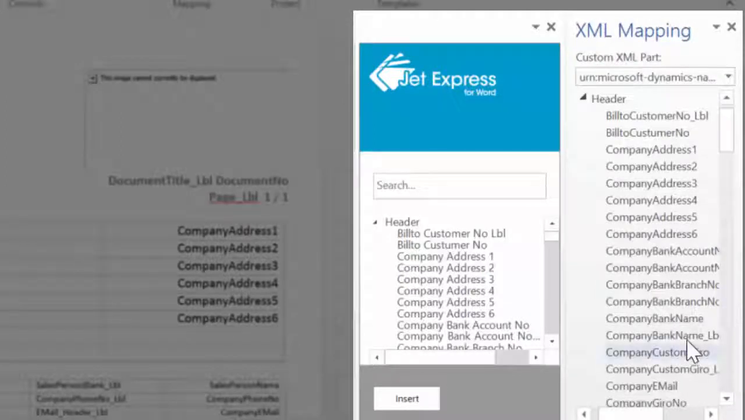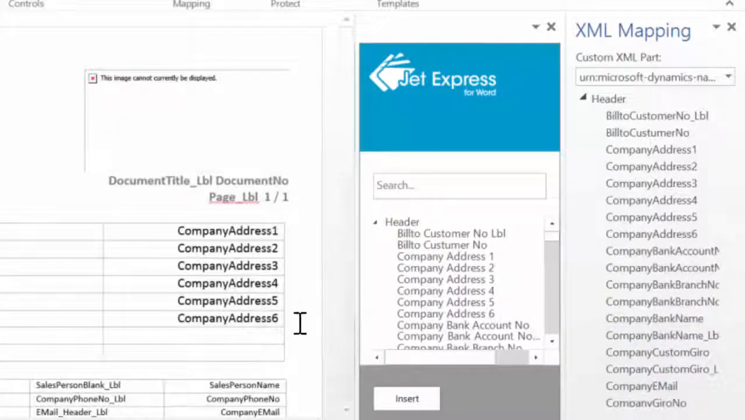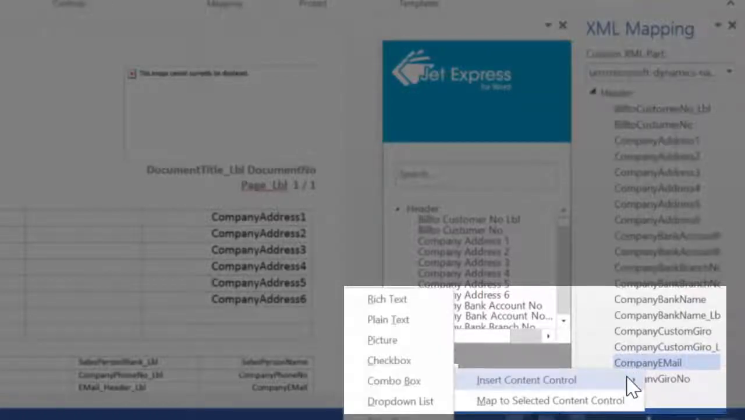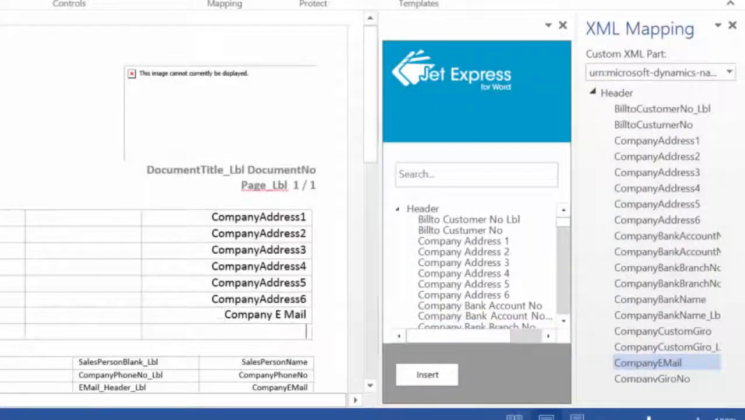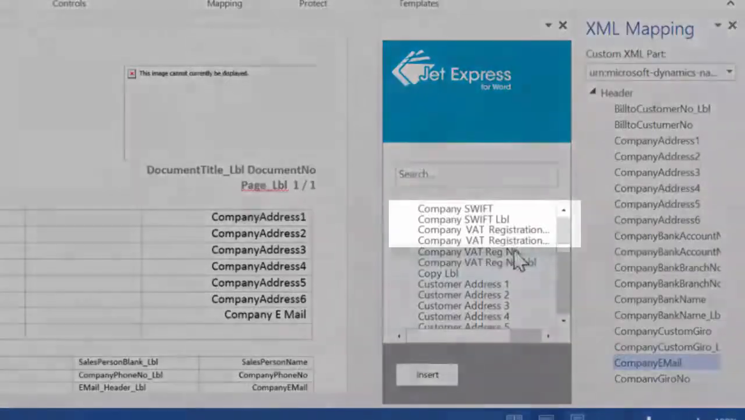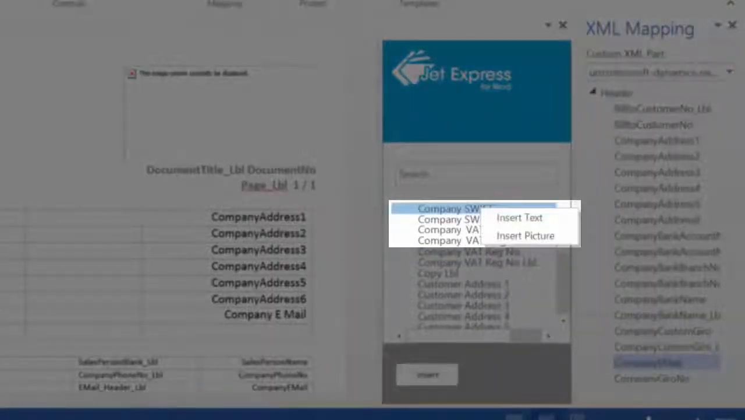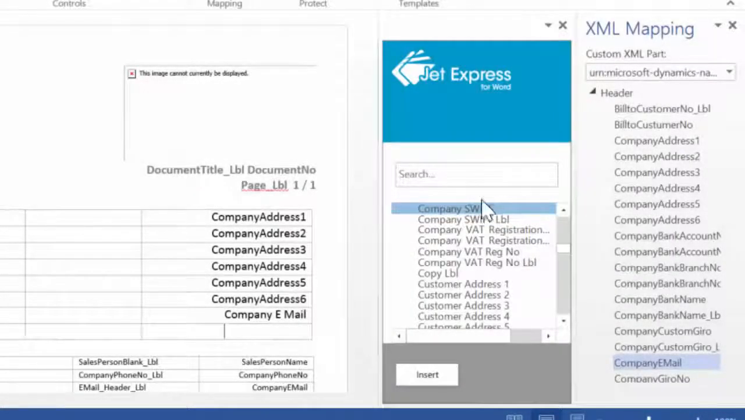Now I want to add a field, first from the XML mapping pane and after that from the JetExpress for Word pane, to make a comparison. In the first case, when we use the XML mapping pane, we have to right click, then choose insert content control, and then choose one of the options. In this case, plain text. But when I want to do the same using the JetExpress for Word pane, you only need to right click and press insert text. You can see that the result is the same, but not the way.